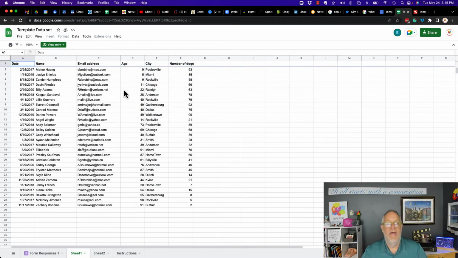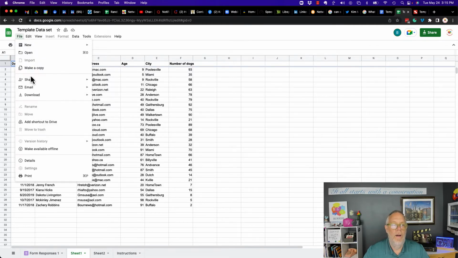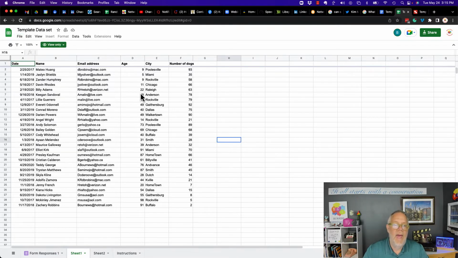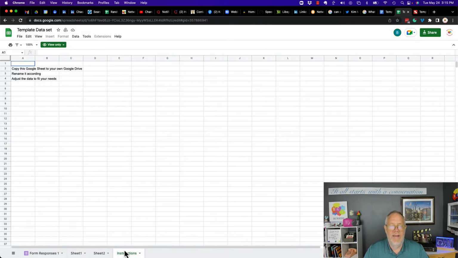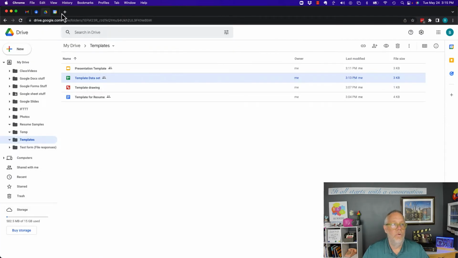They're going to be able to see it in view-only mode, and in view-only mode, they can do file, make a copy, as long as they're logged into Google at this point, so they can make a copy of this template and then edit it and adjust it to use it to whatever extent they want. By the way, another interesting idea would be to put a page or a sheet in there with instructions so they get the instructions.